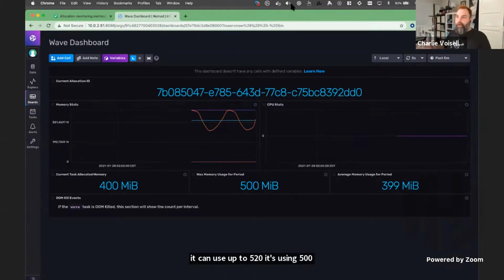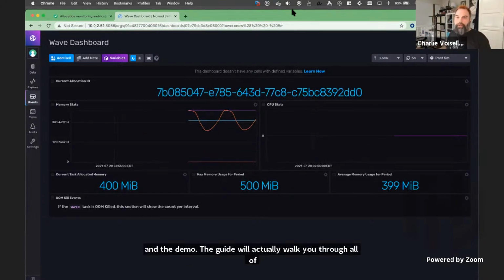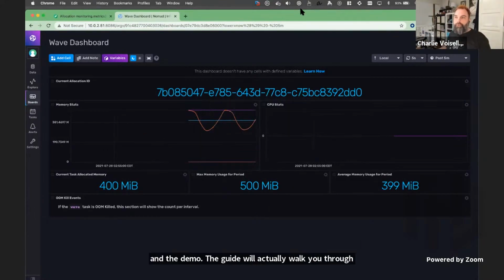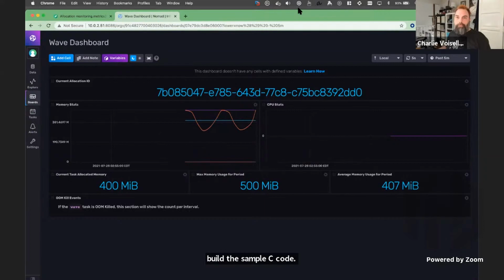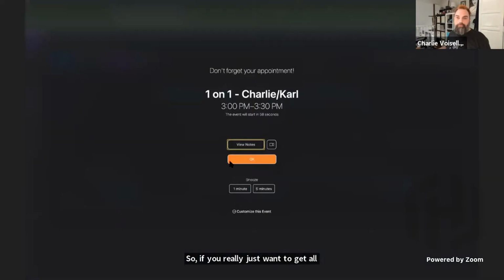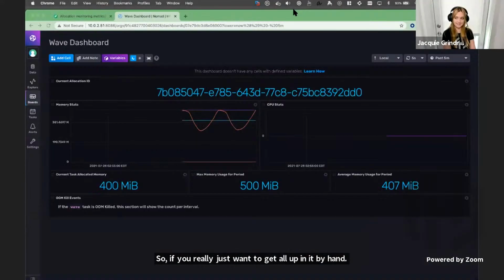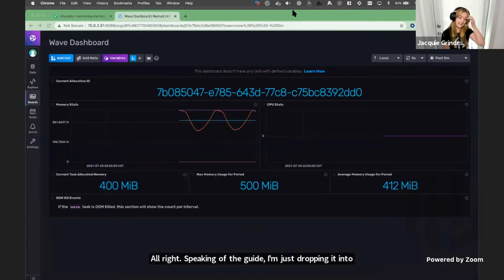And the guide will actually walk you through all of these steps and includes the dashboard, the sample job code, and a Dockerfile that can be used to build the sample C code. So if you really just want to get all up in it by hand. All right. Speaking of the guide, I'm just dropping it into chat right now, here it is, for anyone interested in checking it out.